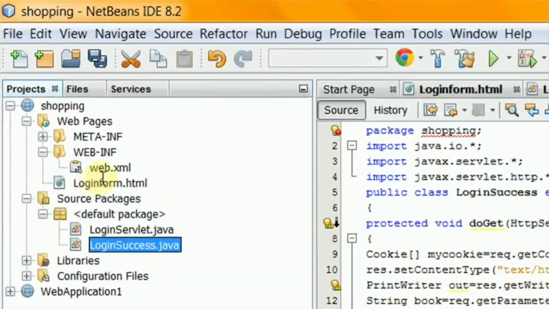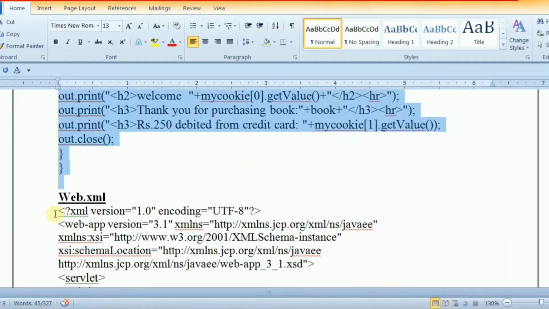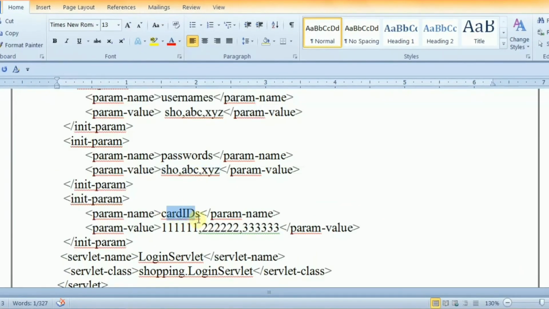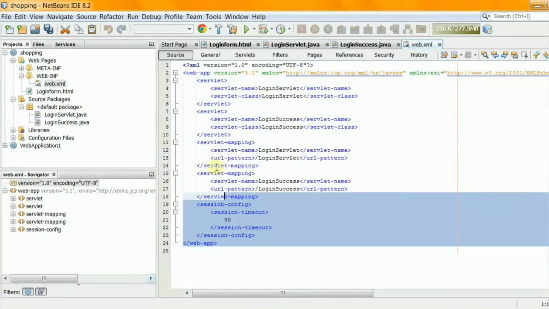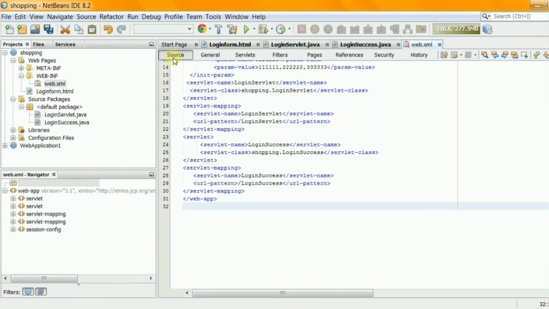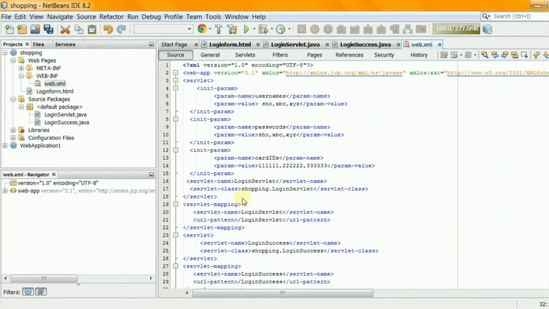Go to the WEB-INF folder in which we have the web.xml file. In this XML file, we store the user information like username, password, and card ID. Copy and paste the code for the web.xml file. Now save all together.